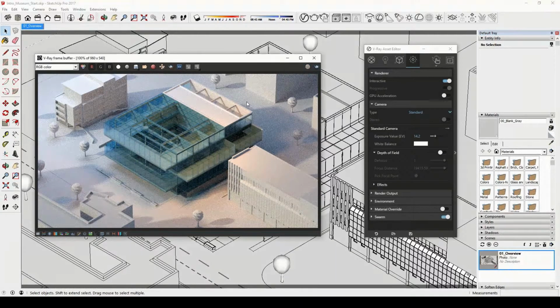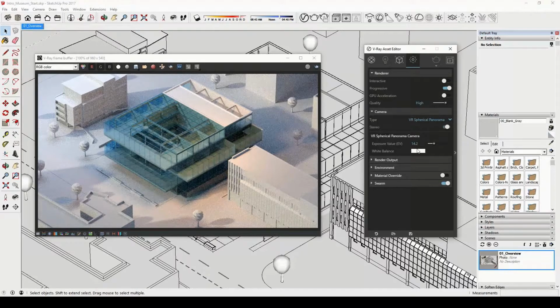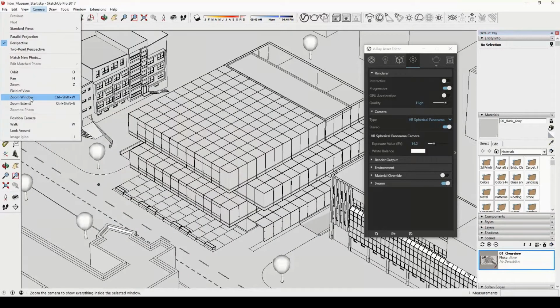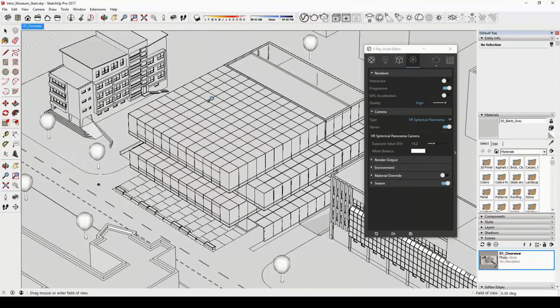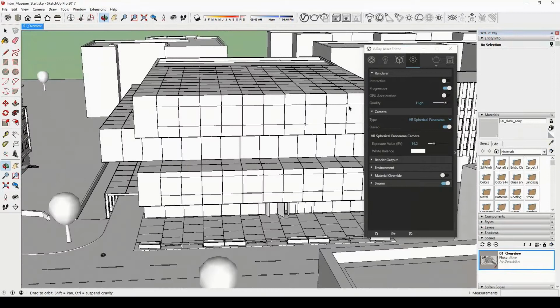Now we also have the camera types, and this is how you can do panoramas and VR type renderings. And you'll notice that stereo mode, which allows you to make something 3D, is disabled. That's because it doesn't work with interactive. But as soon as we disable interactive, I can now produce the rendering. And I'm going to go ahead and move my camera down closer to the street level.